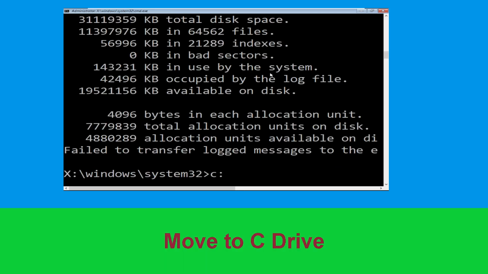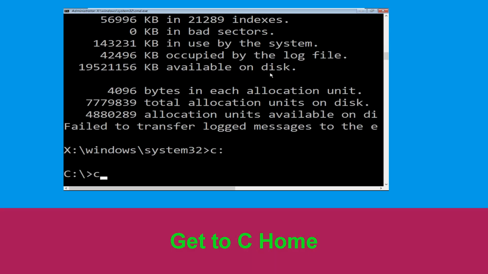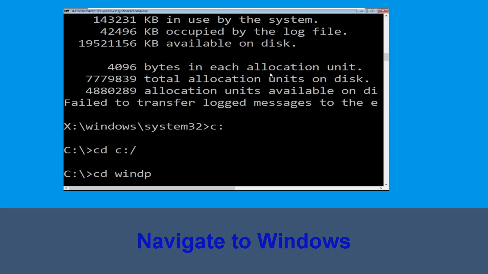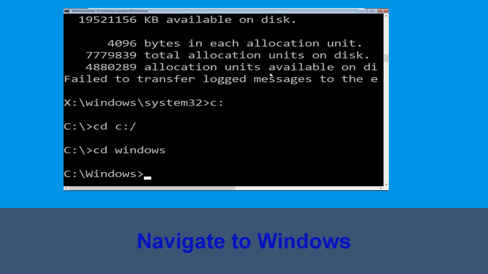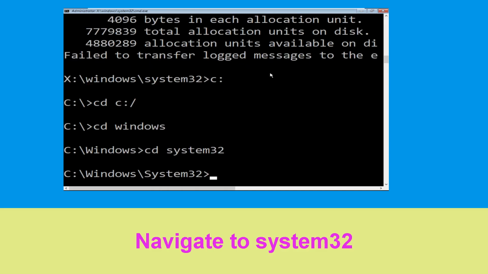Now we need to type this command c colon and simply press enter. Now type cd space c colon / and hit enter to execute the command. Type cd space windows and simply hit enter to execute the command. Now type cd space system32 and we need to execute this command. For that, simply hit enter.